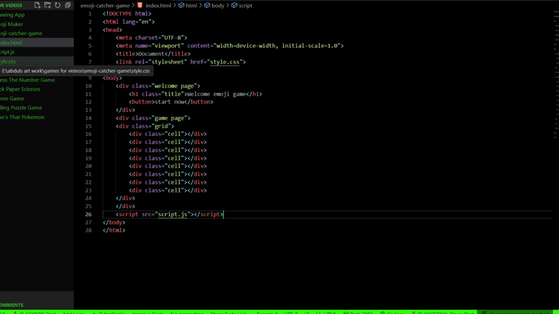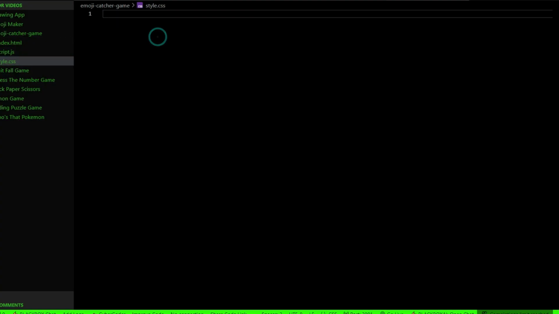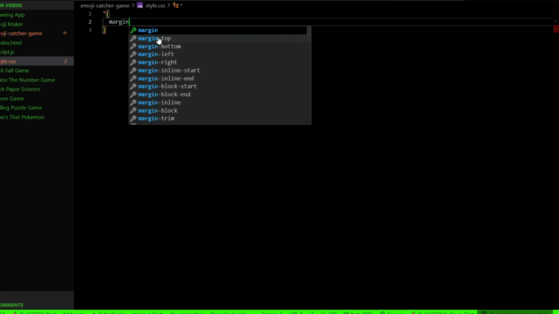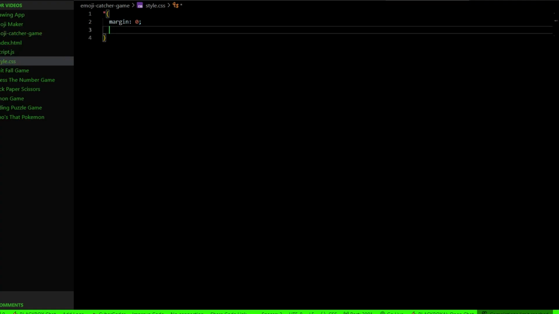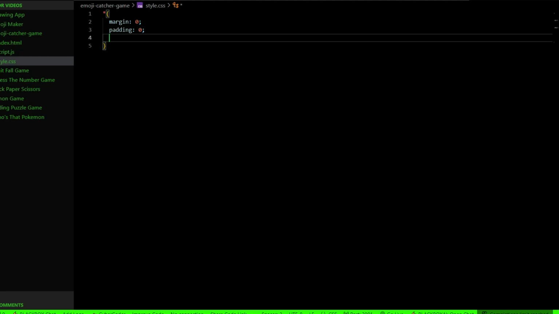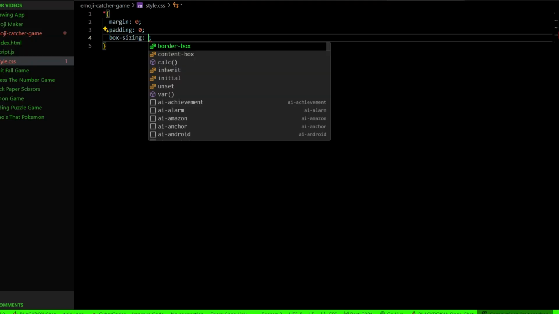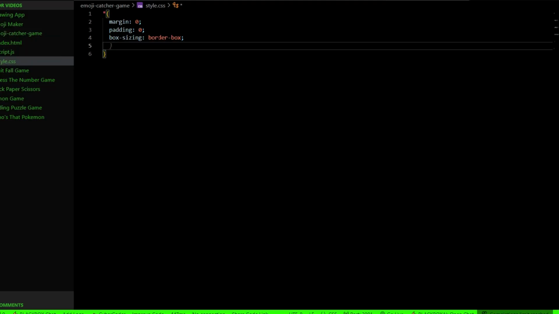Now let's get started with our CSS. We are going to have an asterisk selector, margin is going to be 0 and padding is going to be 0. We're going to have box-sizing, which is going to be border-box, and that's it here.